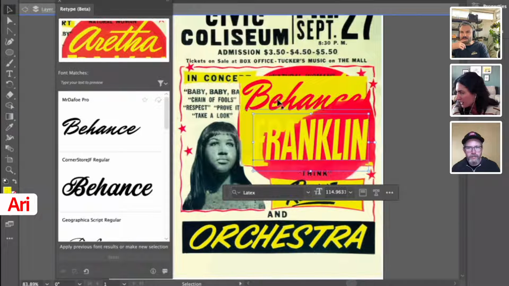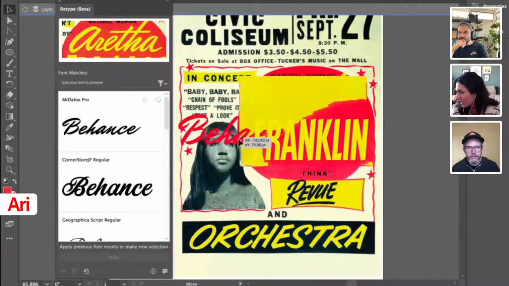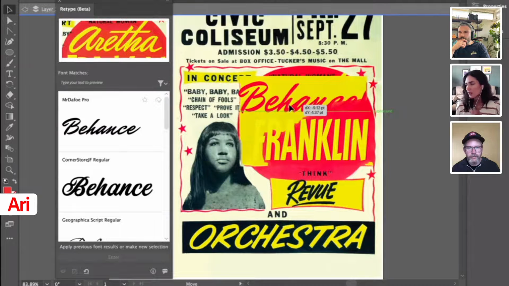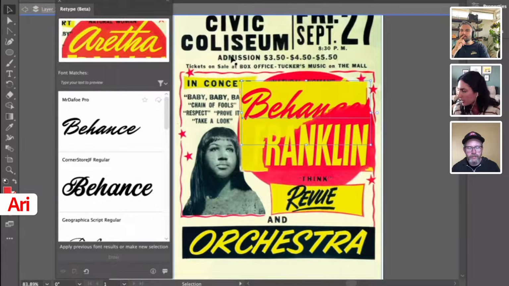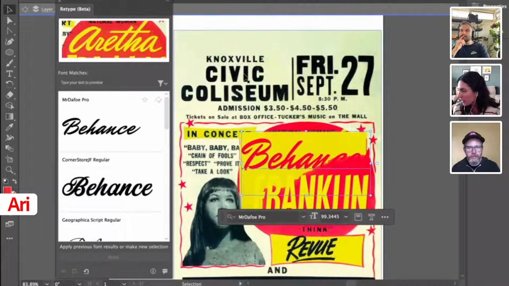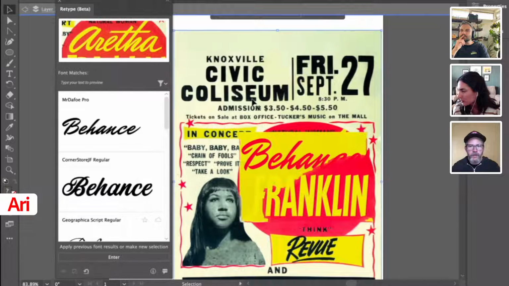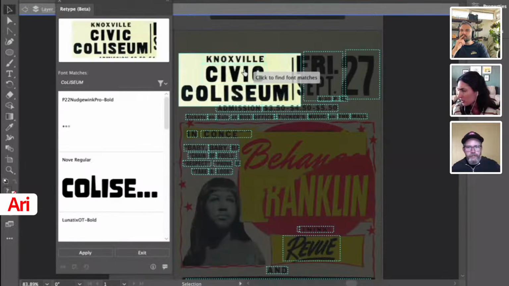So does it take the text out of the image as well? Yeah, it creates a new background. And in this case, it added this yellow thing, so it kind of messed it up, but I can try that again. And then we can also enter Retype again to do this part.